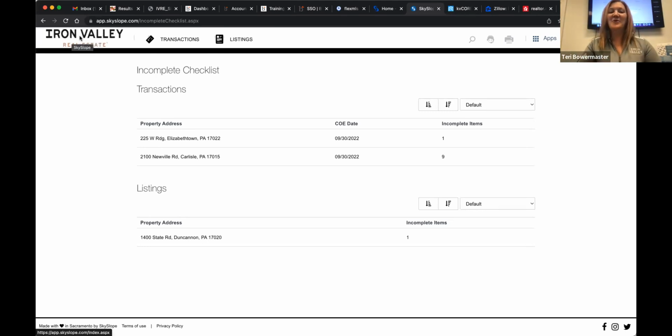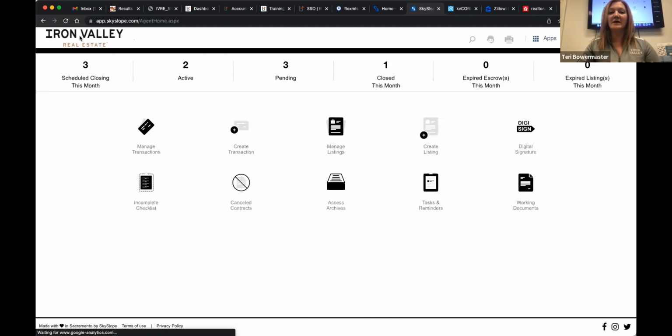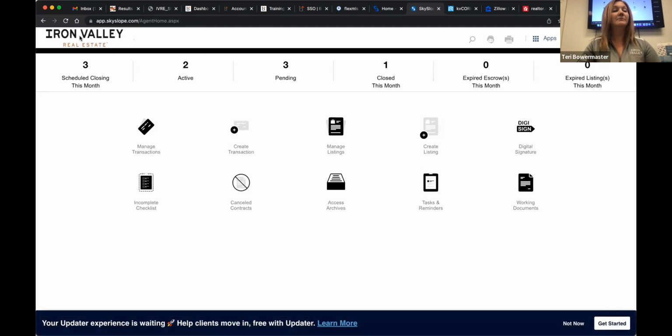All right, so questions about maneuvering through the basics of SkySlope. Once you upload a doc, you can't delete it. You can remove it from your checklist, but it'll stay in the documents tab.